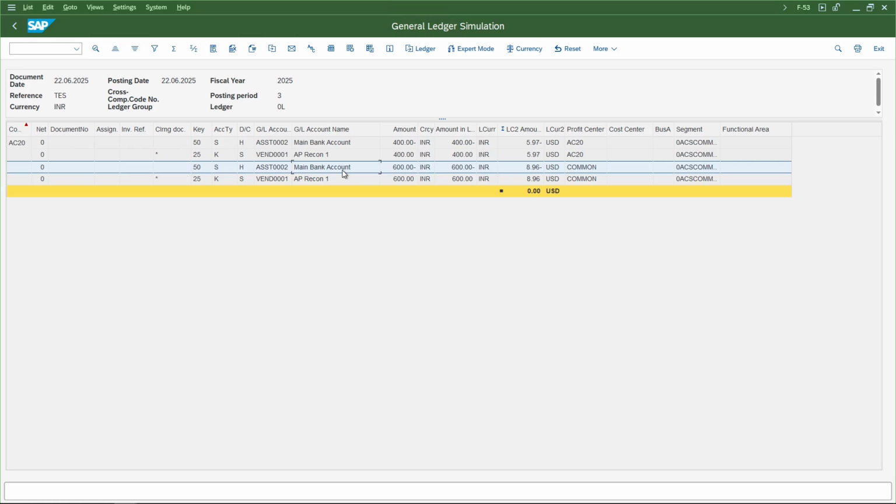So we saw active splitting as well as passive splitting. And we saw cases where you're having only one line item or one cost object and how that is impacting the balance sheet, and where you're having more than one cost object and how that is actually impacting the document splitting.